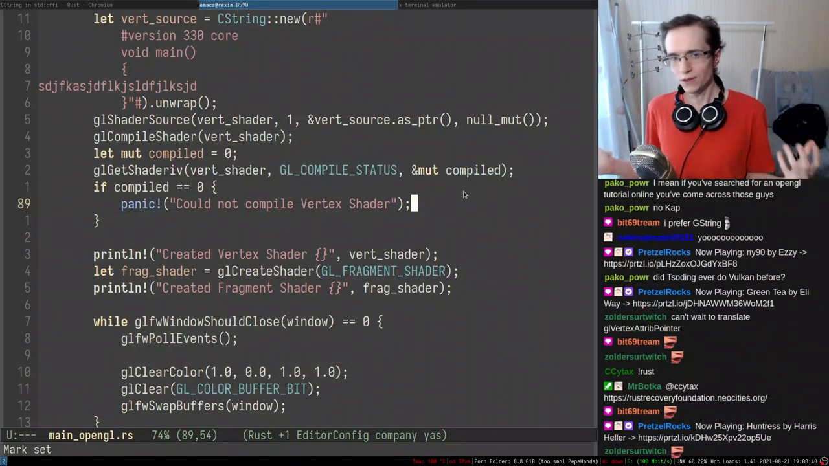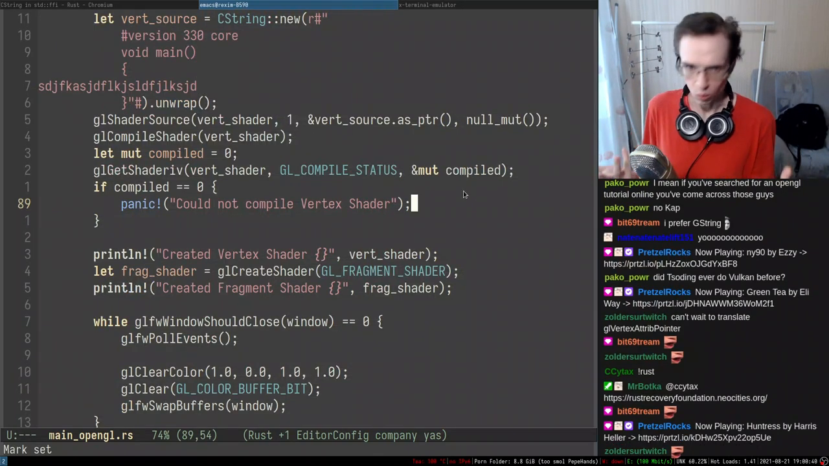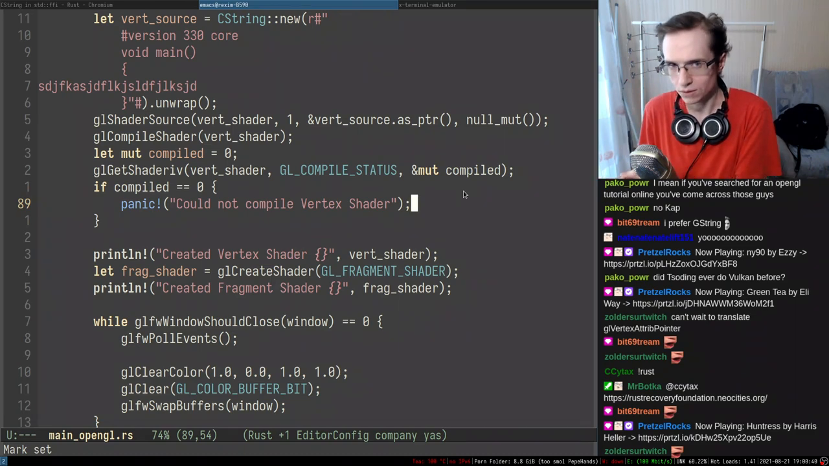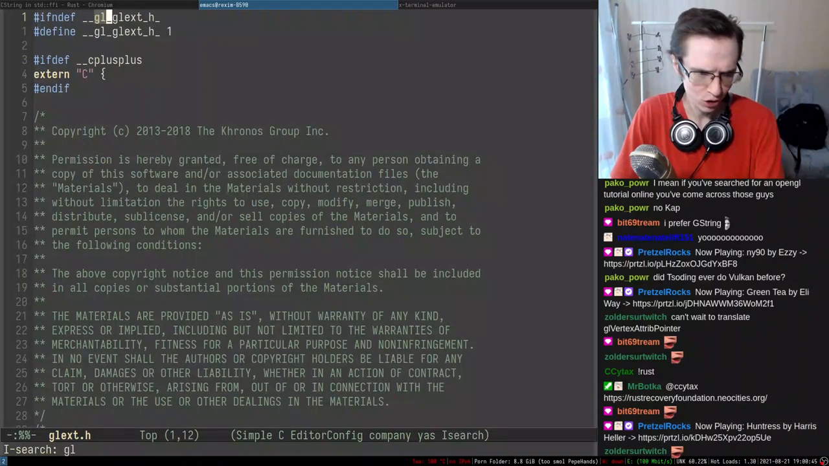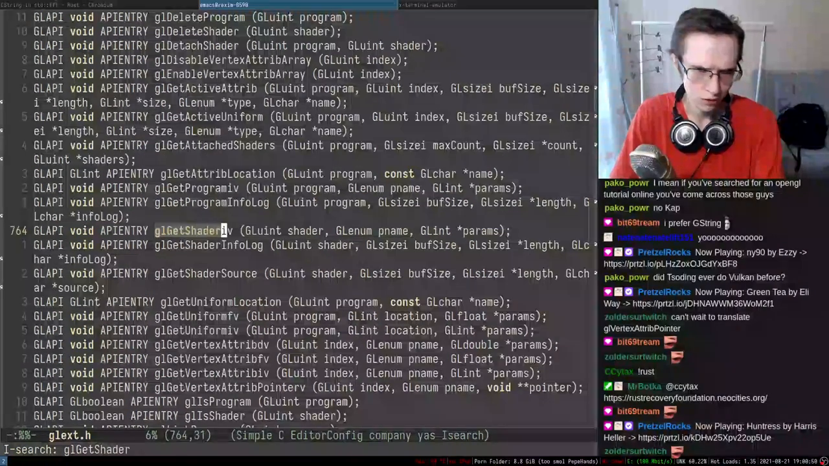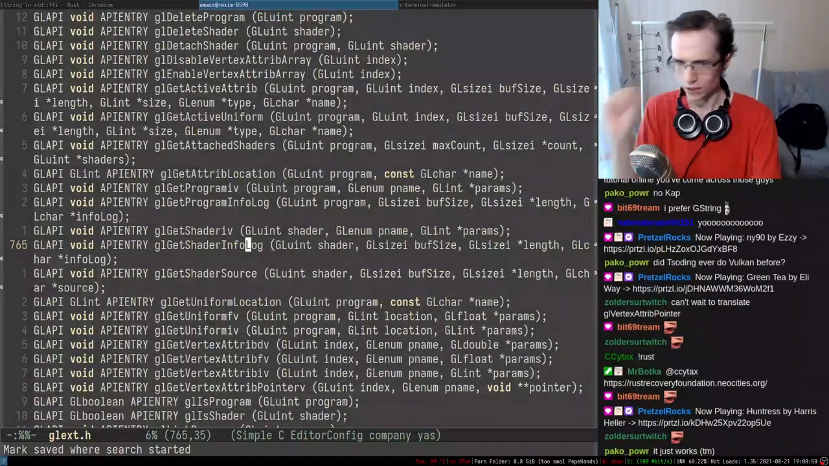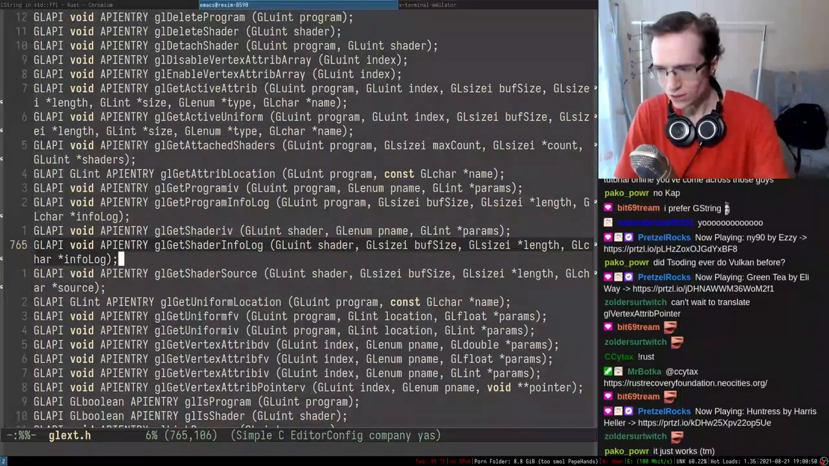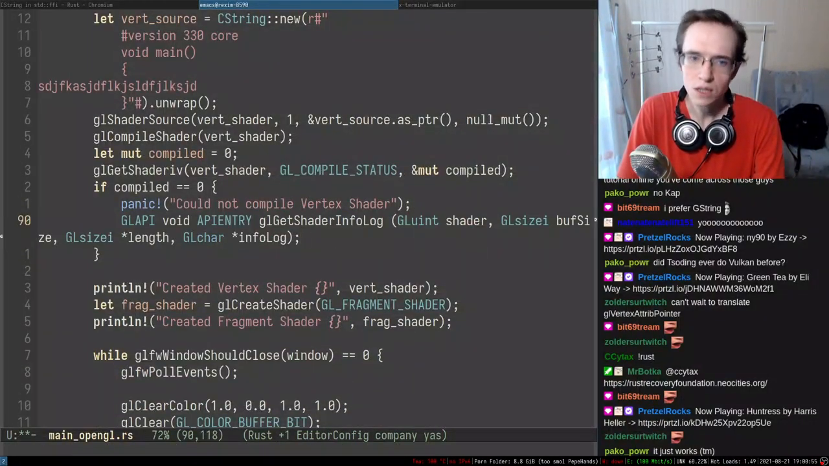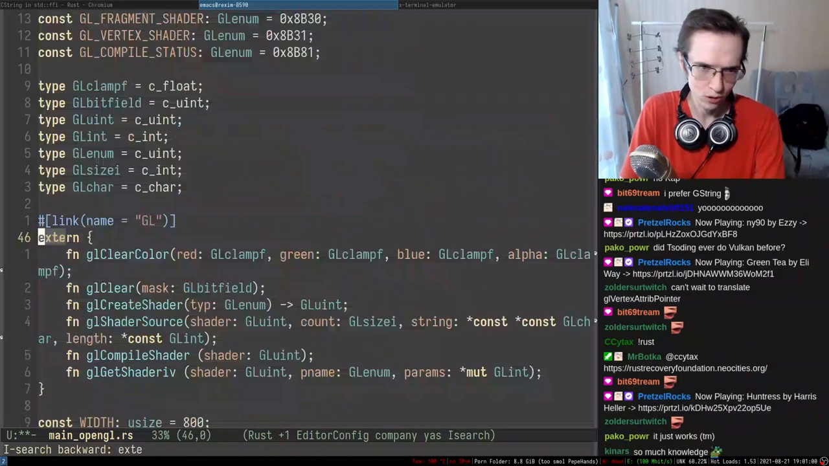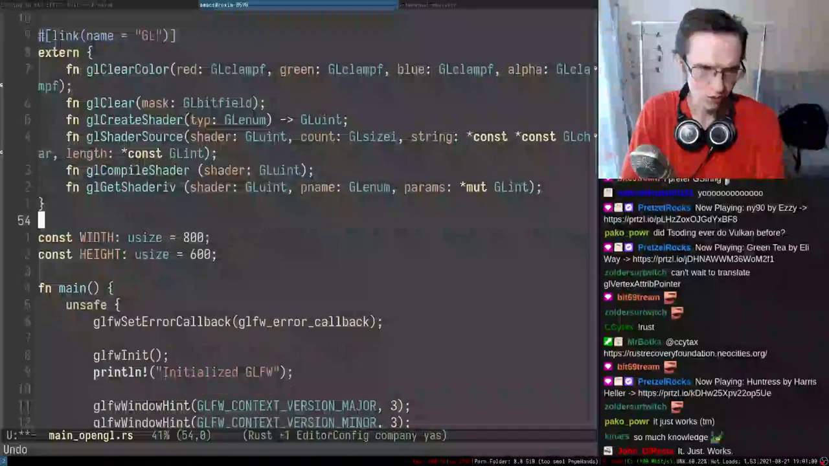But if it doesn't compile, it would be nice to know what exactly happened. If you know what I'm talking about, right? It's usually done with glGetShaderInfoLog. So that's how it's usually done. This one is a little bit more interesting, a little bit more involved. So let's go to extern and let's actually put this thing in here.